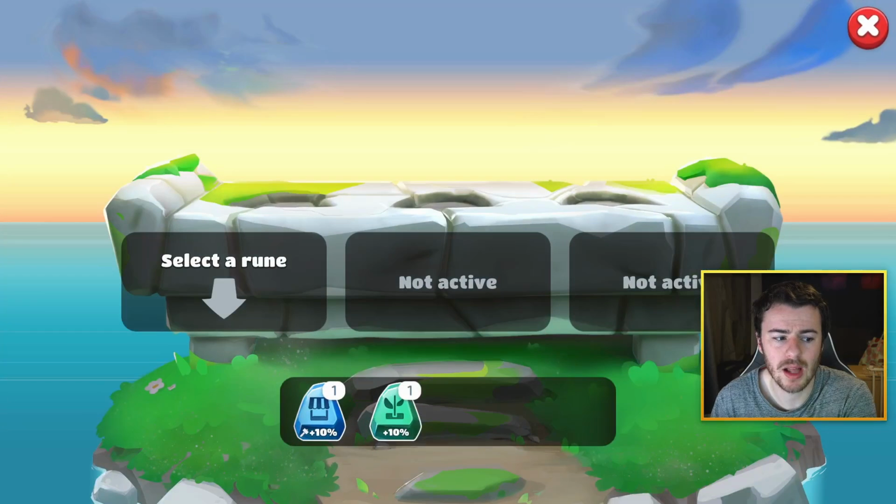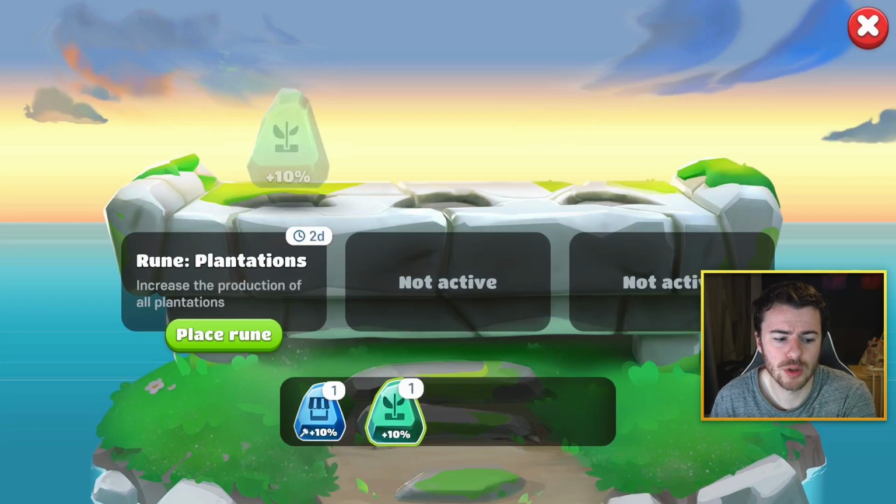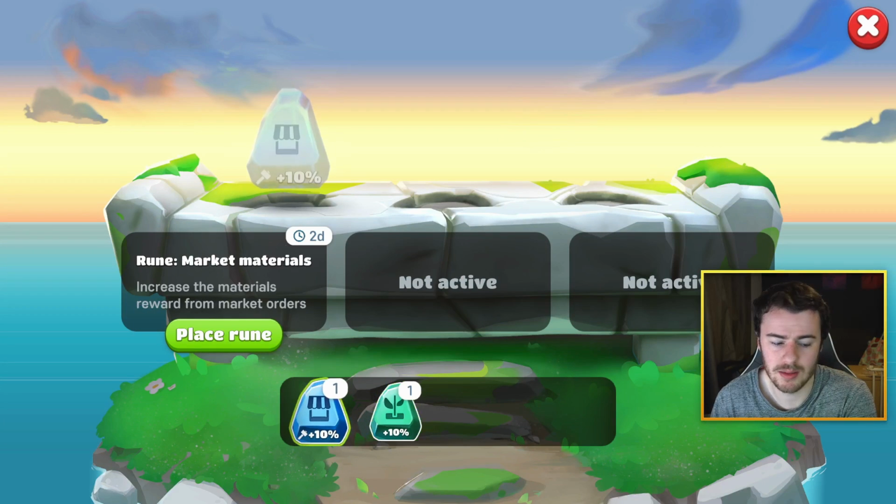It's got its own little icon here. And what you can do is you'll be able to see all of your runes down here in the bottom of this part here. You're going to be able to click on them and it'll tell you what each one of them does. So this one for me is going to give me 2 days and it's going to increase the material rewards for market orders. So that's in the marketplace. You're going to be able to get 10% more.